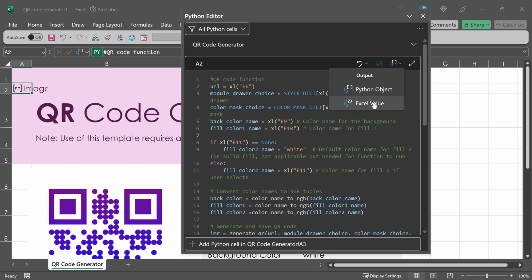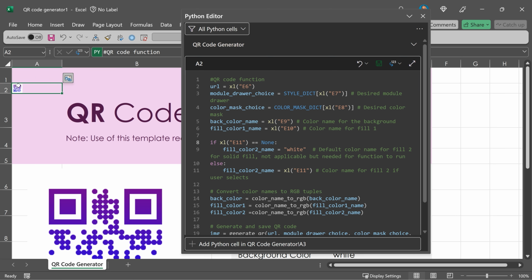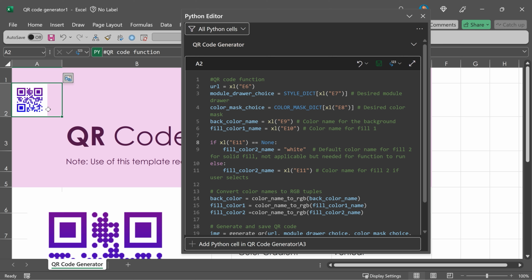I know Excel can understand images inside cells. So I say Excel value. But nothing happened because I have not saved. Control Enter. Now it will recalculate. A small little image is shown there. This is inside the cell. So if I increase the cell dimensions, then it will resize to fit it.